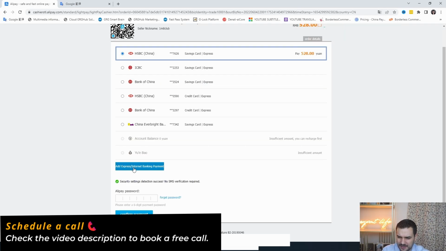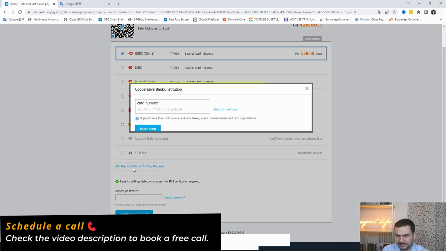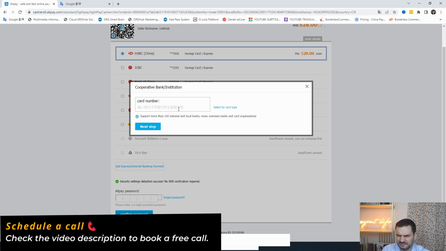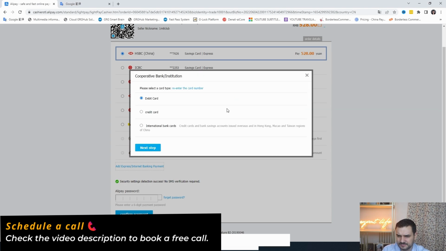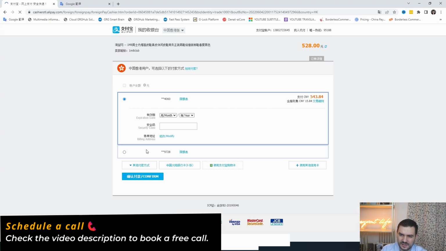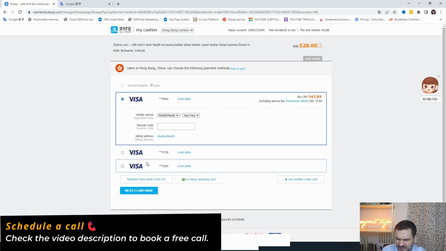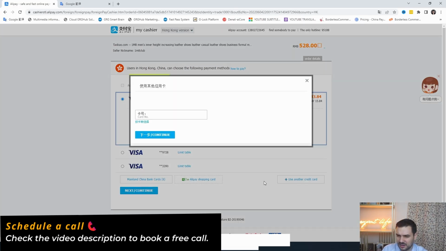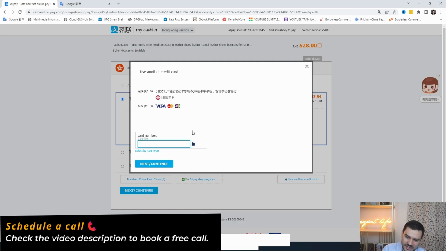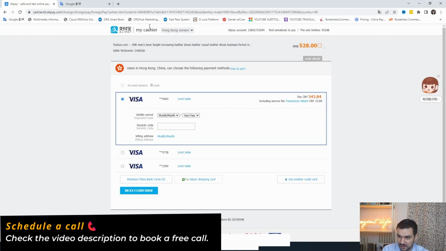Okay, if you don't want to use Alipay, you can add a different bank card. International bank cards. Again, this will be your Visa or Mastercard. I already have some here, but if you want to add a new card, you can just use another credit card. Put the information of your bank card in here. Just follow the steps and you'll be able to order with your bank card.